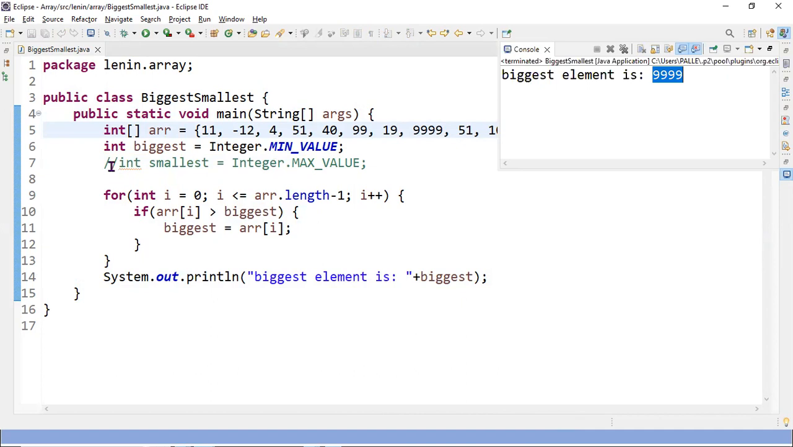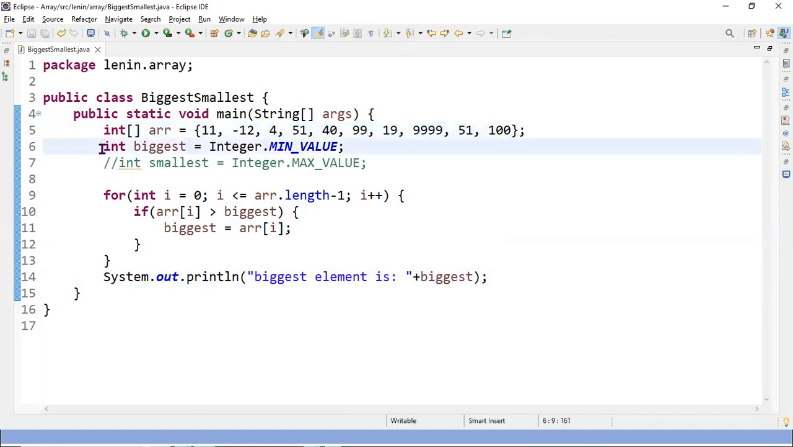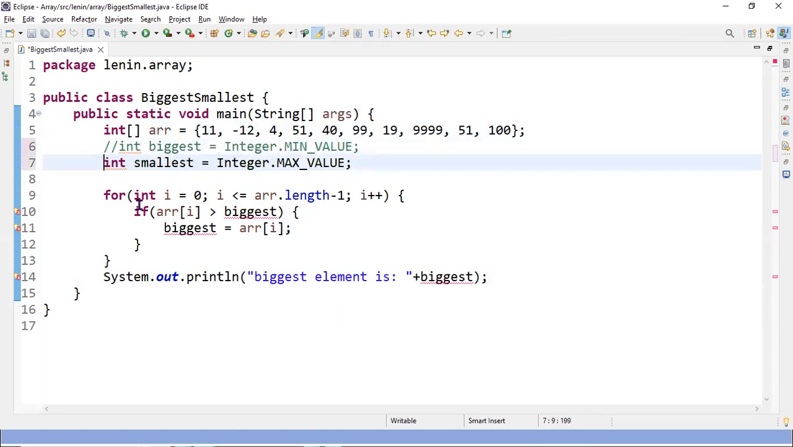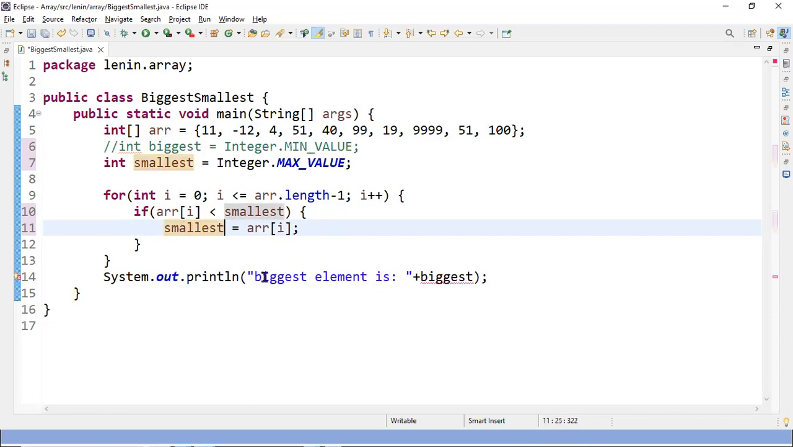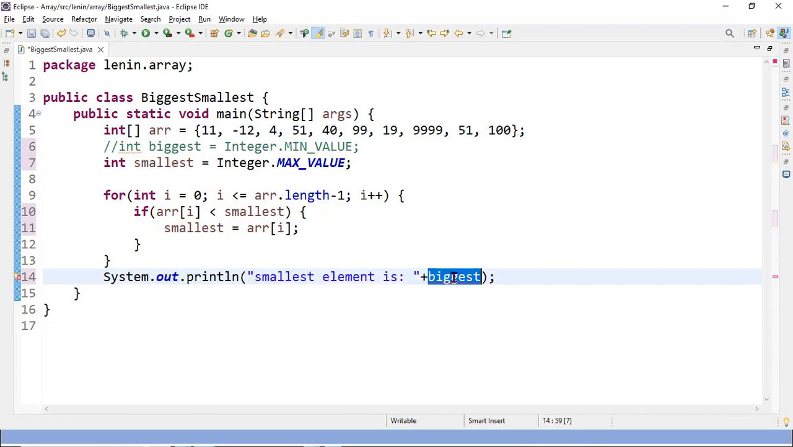Then what is the change that we are supposed to make to find the smallest? I'm commenting out this biggest variable and enabling this smallest, which is assigned Integer dot MAX_VALUE. Then what is the condition? The array element should be less than the variable called smallest. Then what are we supposed to do? The same array element we have to copy back to the smallest variable. And then finally, it's not biggest this time, it's the smallest element, where the variable name is smallest. So for the same input array, let me execute this program.